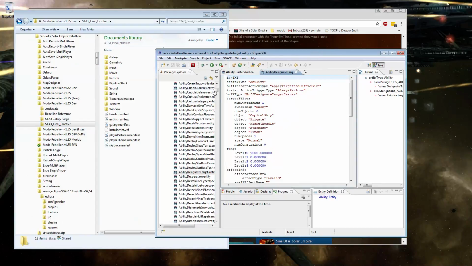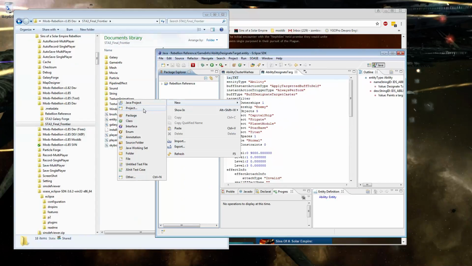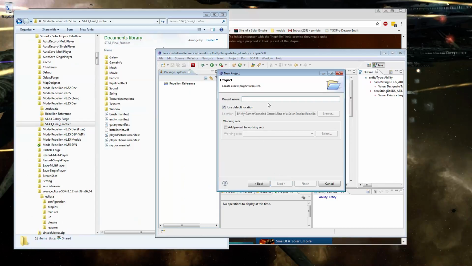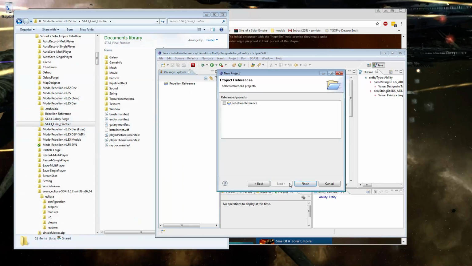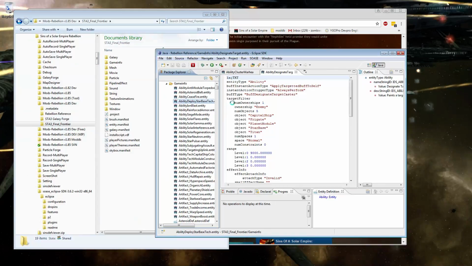So let me go into here, and we want to create a project now for STA3. So we're going to choose General Project. And my project name, since this is already in my workspace, I'm going to create STA3 Final Frontier, so I need to just name this the same as the folder that's already on the file system, and it will automatically bring in those files. So now I have everything that's included in STA3, but I have the same problem.